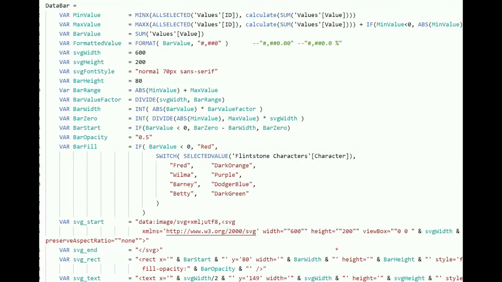Darren is the primary author and keeper of the DAX Studio code. Darren came back and he said, yeah, try this out. And he gave me a lot of this code. I tweaked it a bit, kind of customized it a little bit. This is what we came up with.